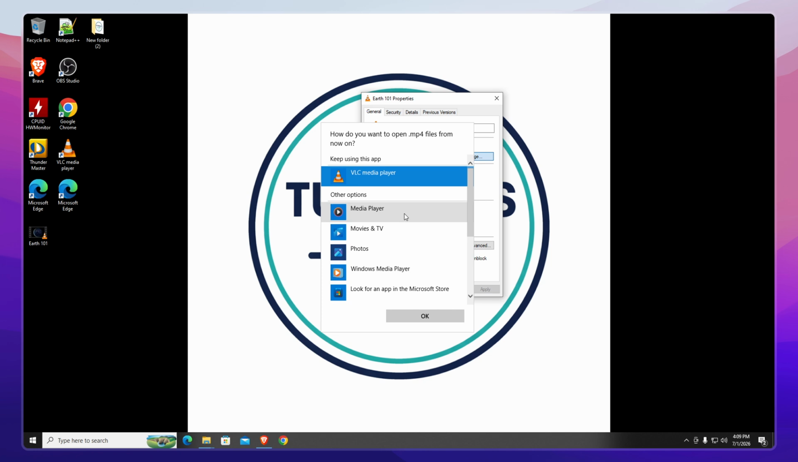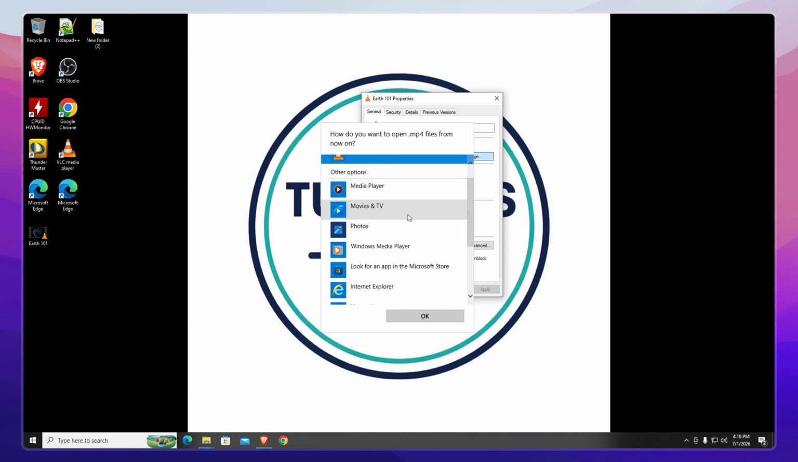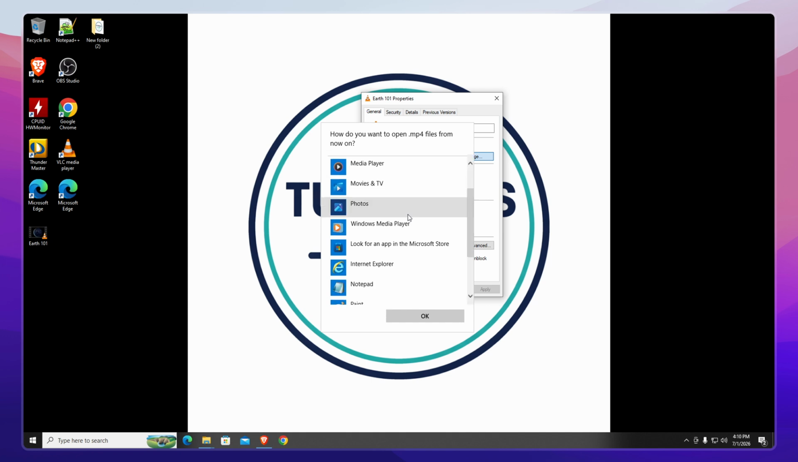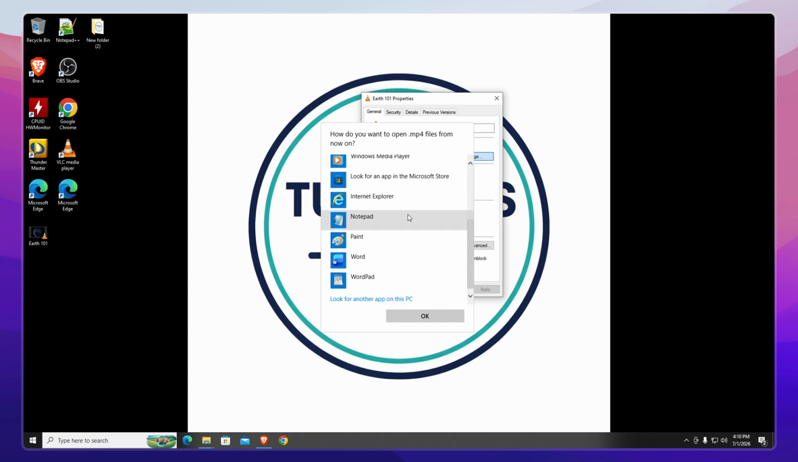After clicking Change, a prompt window will appear asking you how you want to open the file. This window displays all the compatible file types and programs that Windows 11 recognizes as suitable for opening your selected file. You'll see a list of different applications and file associations that are available on your system. Take a moment to review the options presented to you.